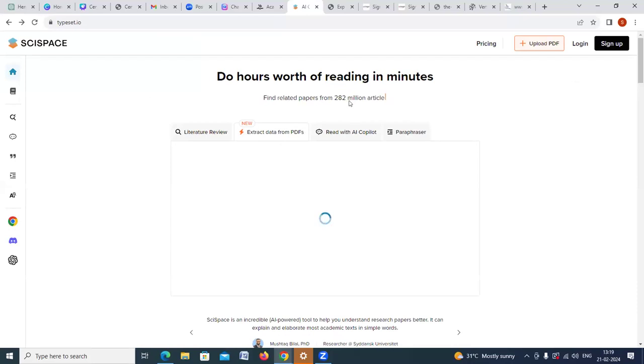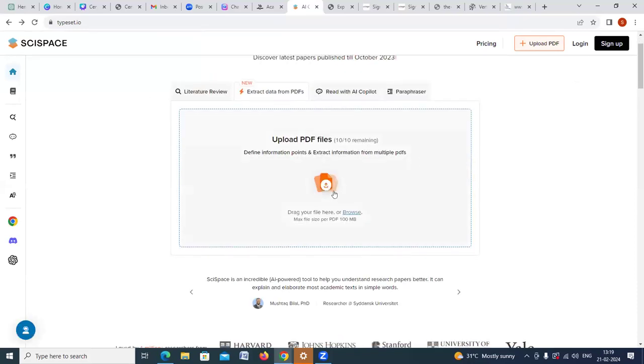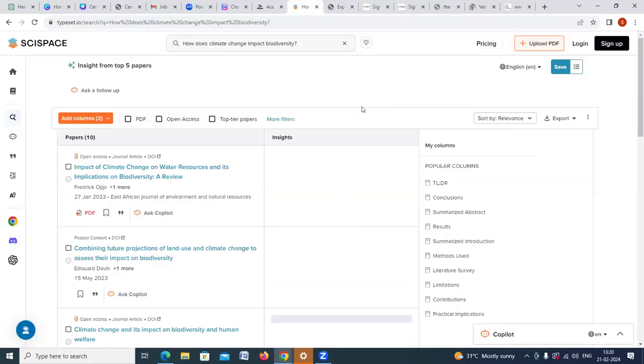You know, it finds 5 relevant papers from 282 million papers, the number one search engine curated for science. You just upload your paper, and once you upload the paper, you can extract the data from it. So it's a literature review. You just see insight from the top 5 papers. I just gave the question, how does climate change impact biodiversity? So this tool gives insight from the top 5 papers.